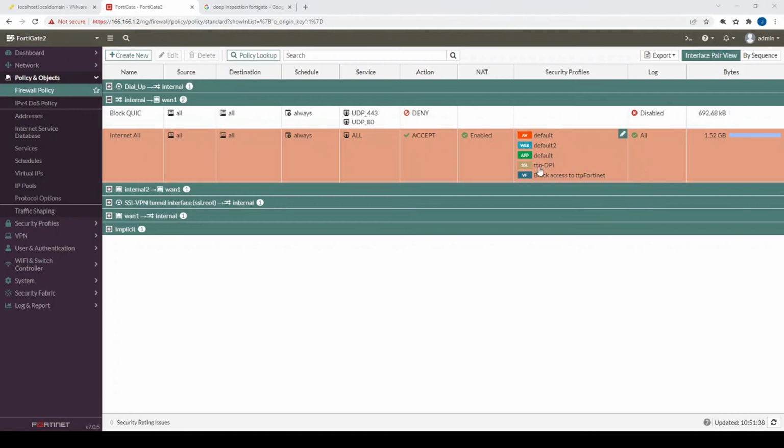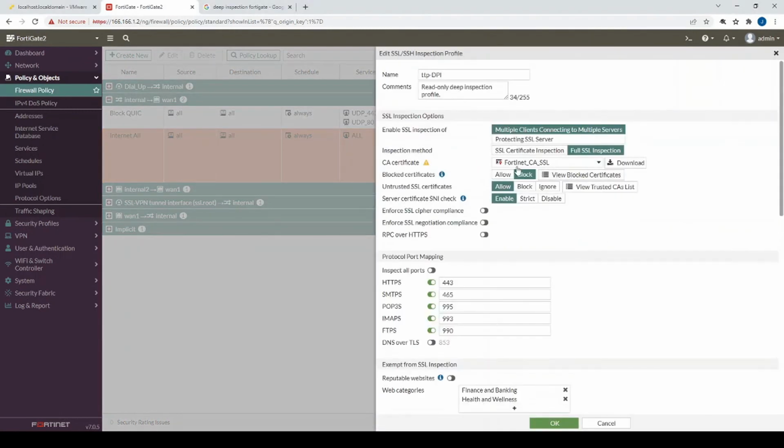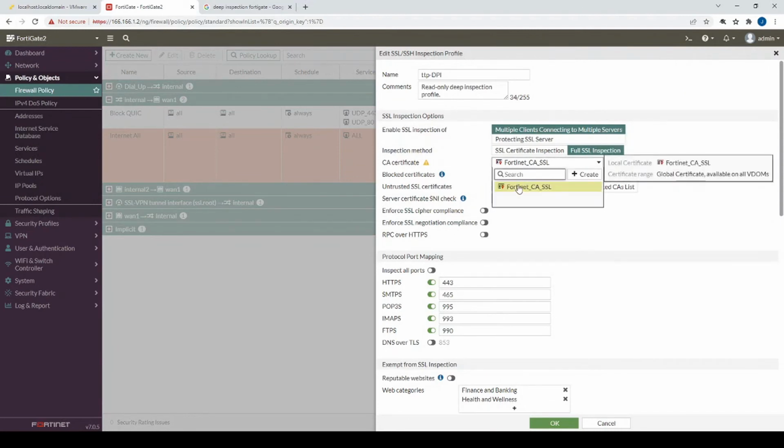So let's go into this SSL inspection profile again. As we can see here, we're using the default self-signed certificate that gets created by the FortiGate firewall. Now this is absolutely secure, but maybe you'd like to actually import your own certificate that's been created from a third-party CA. That can absolutely be done.